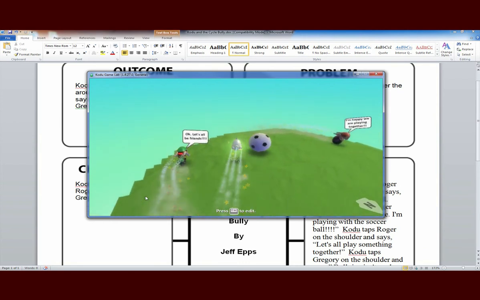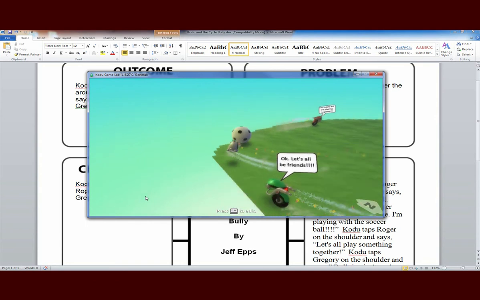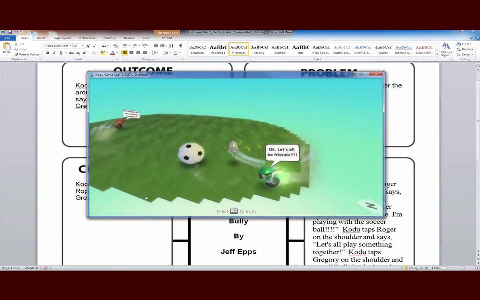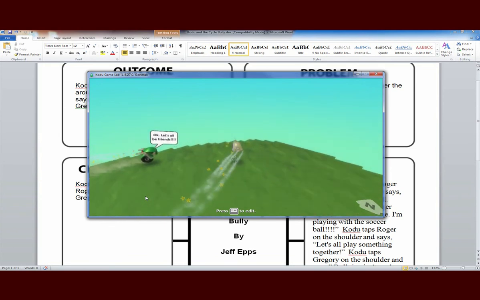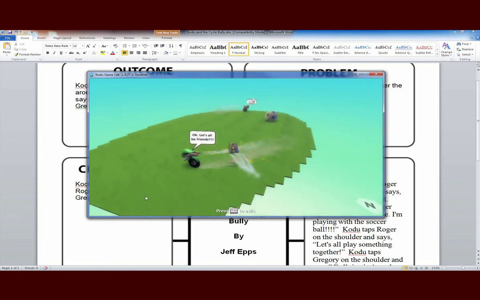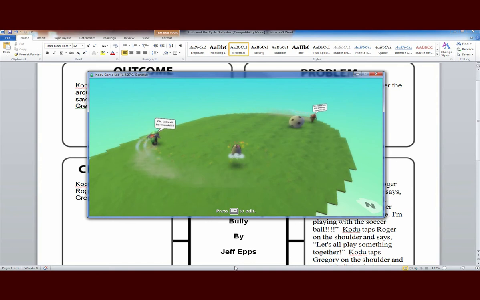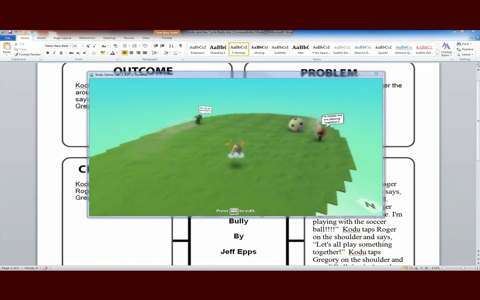Way, way cool. And this is how you do persuasive writing with a story map and Kodu. I hope you've enjoyed this, and I hope it's been helpful.